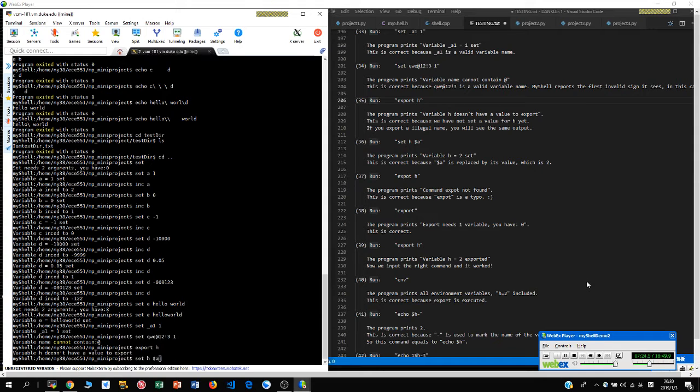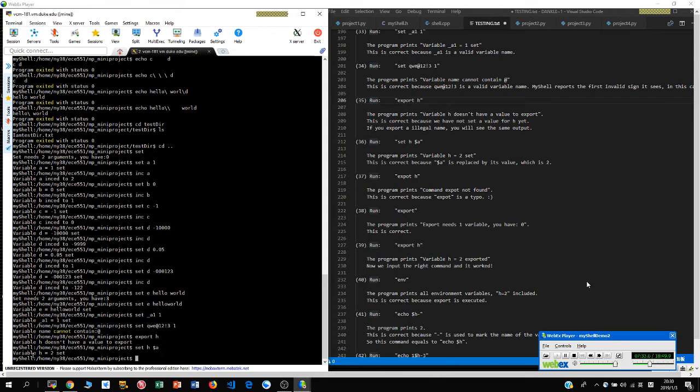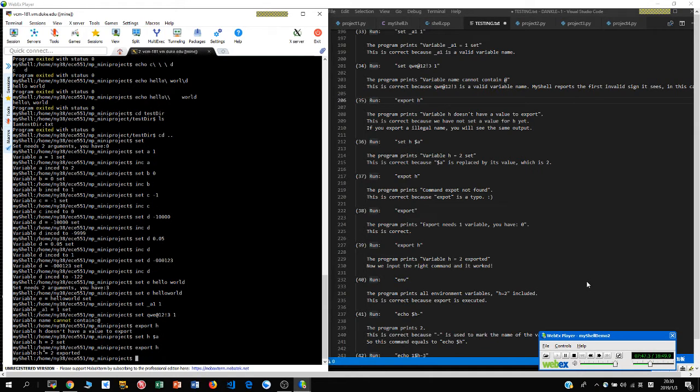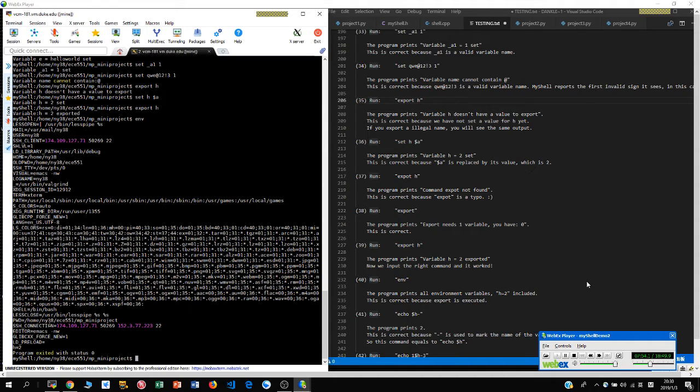So now we are saying that set H to the value of A, which is 2. So we will set H to 2. It says variable H equals 2 set. Okay. And if we export H, it says H equals 2 exported to the environment variables. So if we go env, we can see H equals 2 right there.